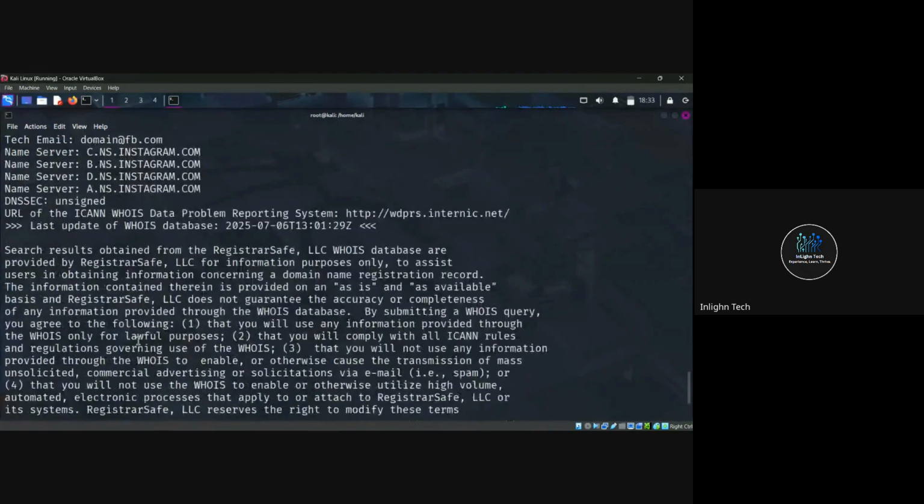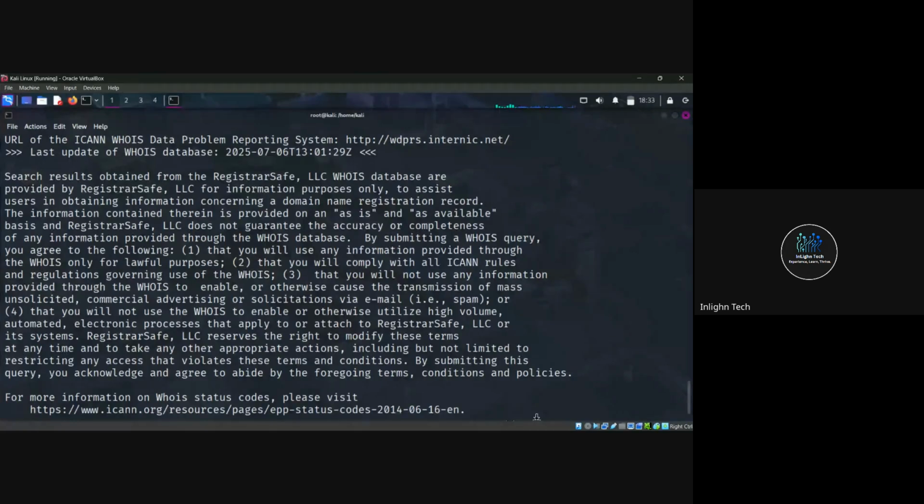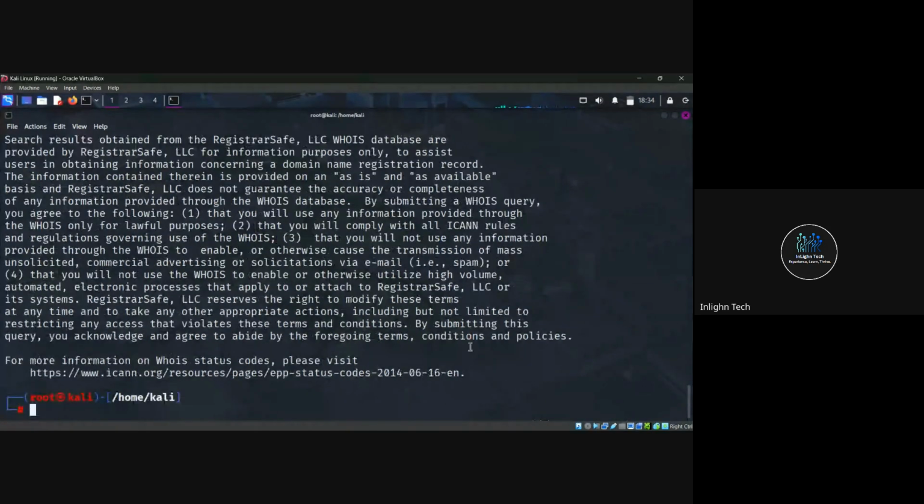How many of you can see this? How many have got to know about this whois tool? That's good, I can see many thumbs up here. Next, we will move on to the next topic and I will show you the next command.